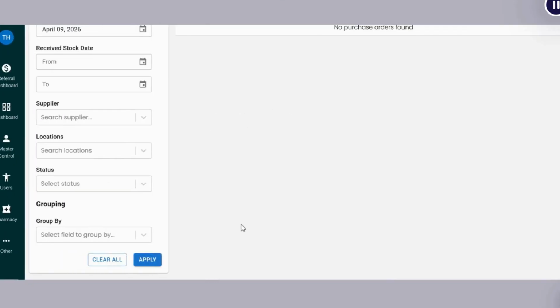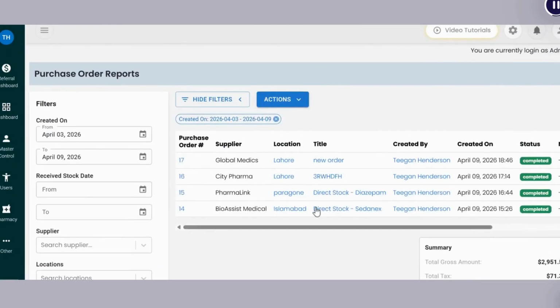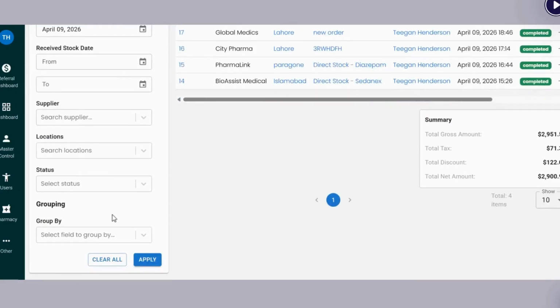Next, move to Purchase Order Reports. Here you'll find a list of all previous purchase orders. Here you can get grouped reports based on status and supplier.